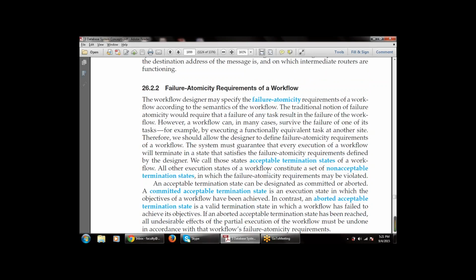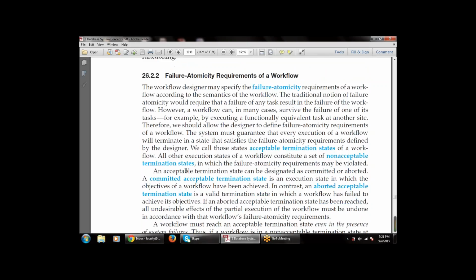And what are the various states in which the termination requirement is satisfied? Those are the acceptable termination states of a workflow. All other executions of a workflow constitute non-acceptable termination states, in which the failure atomicity requirements may be violated. An acceptable termination state can be designated as committed or aborted, the committed word being used for the transaction process.